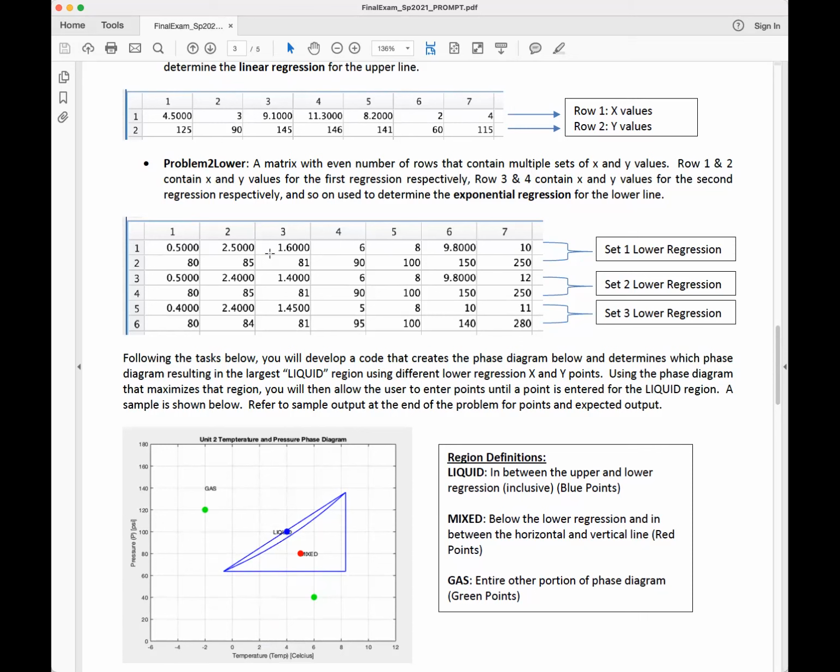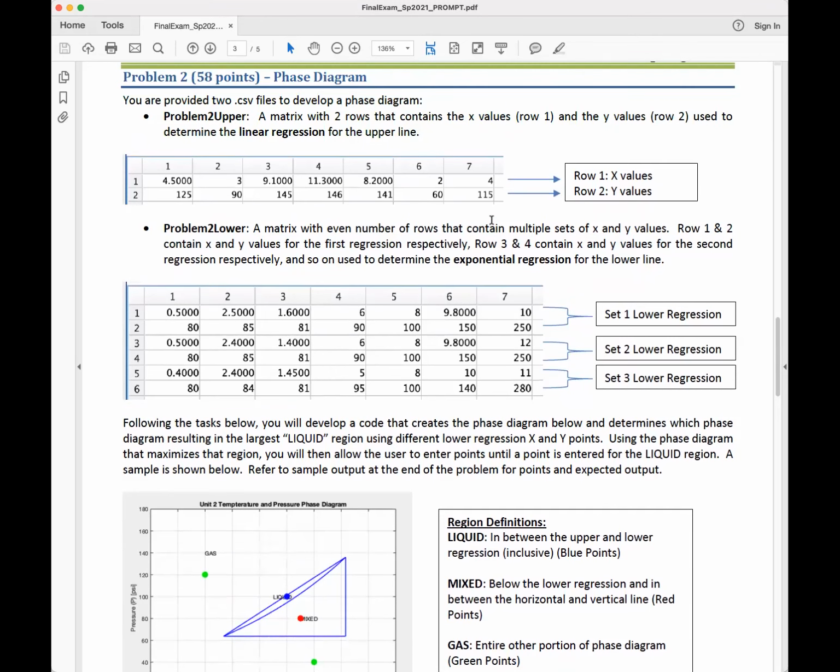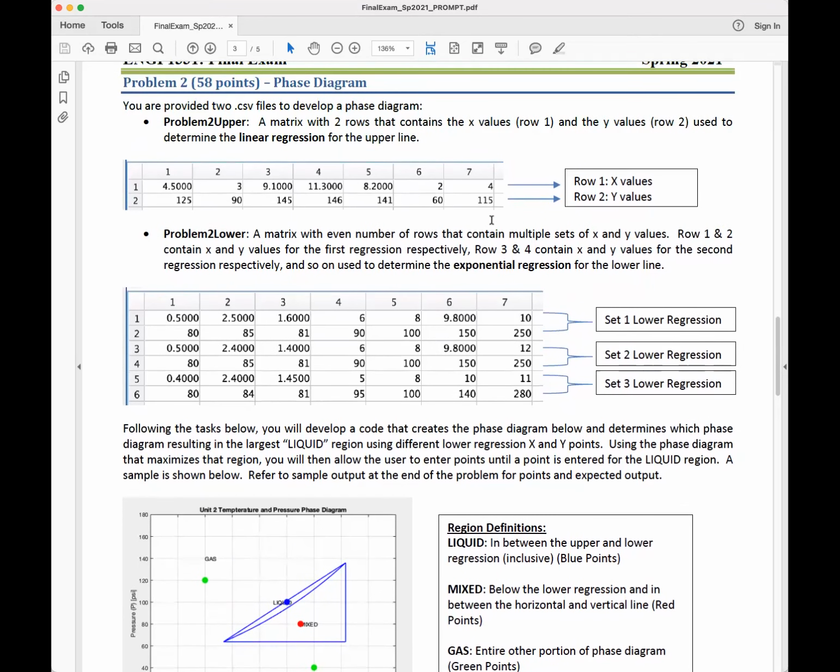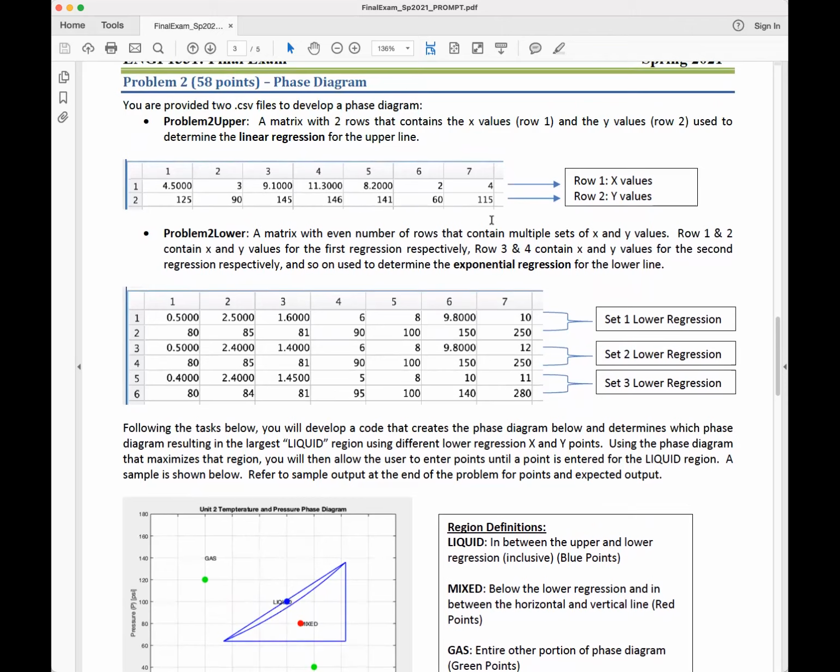These are the set of x and y values we would use to determine the exponential regression for our lower line. So immediately this is very similar to the problem we did in the live lecture, where we had multiple regressions we were moving through.